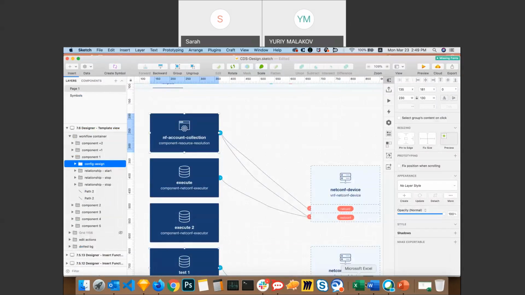Okay, you see right now you have NF account collection, right? Yes. I want NF account collection to also represent what capability it supports, like you do on the right-hand side for netconf device. You have netconf and restconf as the capability, right? Yes. On the left-hand side, you should also have the capability box of netconf and restconf. And the connection should be from those requirements to these capabilities.